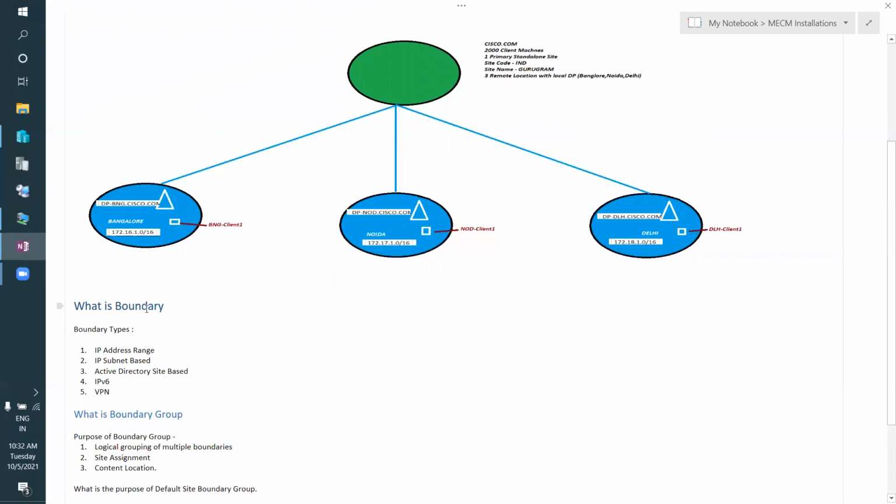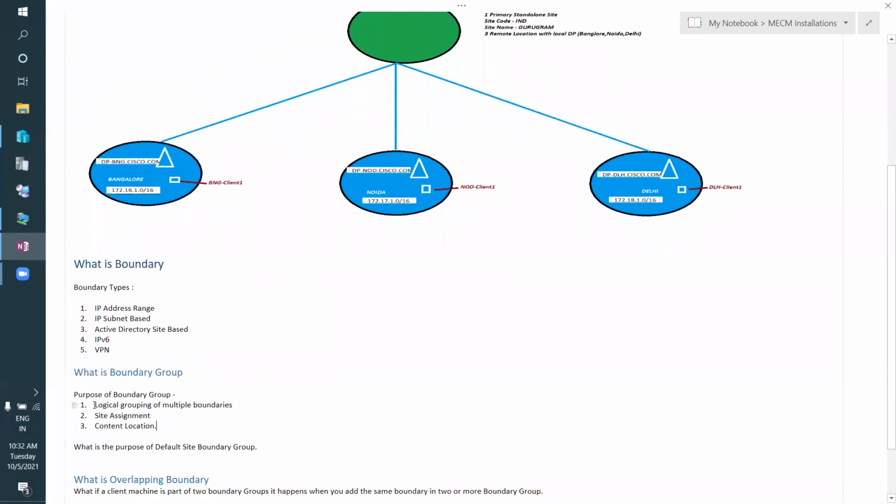There is a limitation of a boundary. If you create a boundary and you haven't added that boundary in a boundary group, then you cannot use that boundary, because it is mandatory to add a boundary in a boundary group. Then only you can use that boundary. Otherwise, there is no use of a boundary. So now there are 3 purposes of a boundary group. First, we can do logical grouping of multiple boundaries in a boundary group.